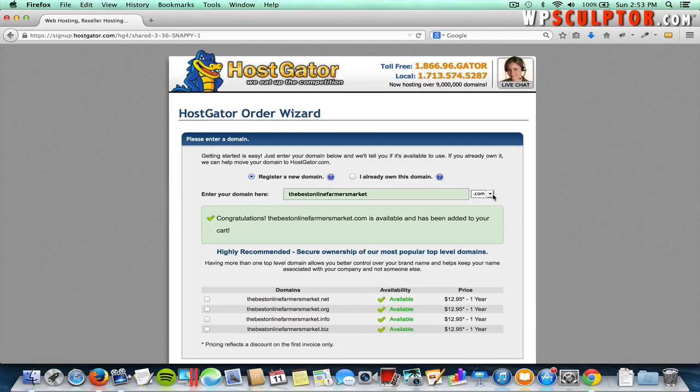And then of course you also have the option to purchase .net, .org, .info, or .biz. So oftentimes the domain that you would like to have is already taken, so sometimes you have to get creative. And you can also try these different extensions out and see if it's available.